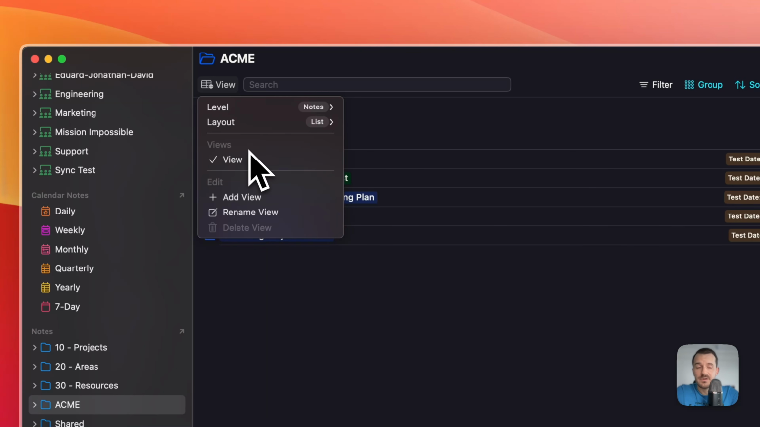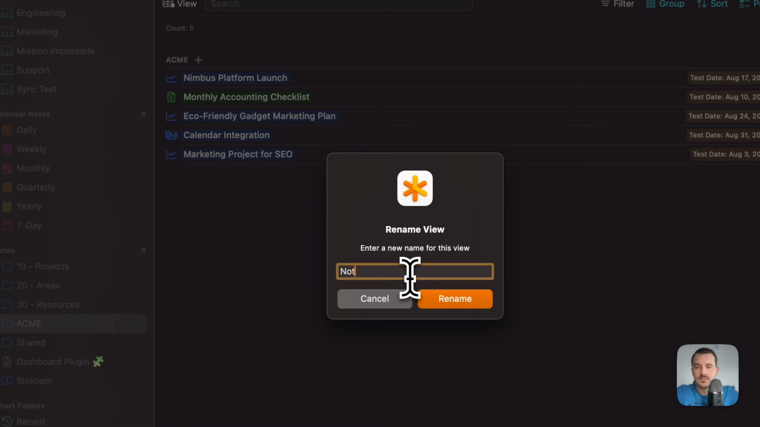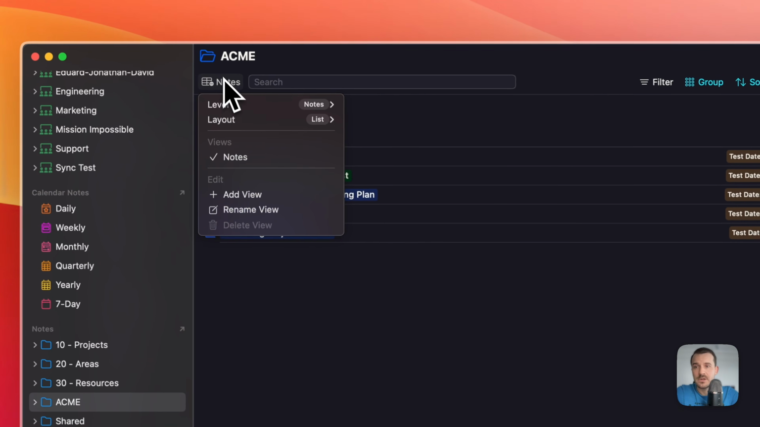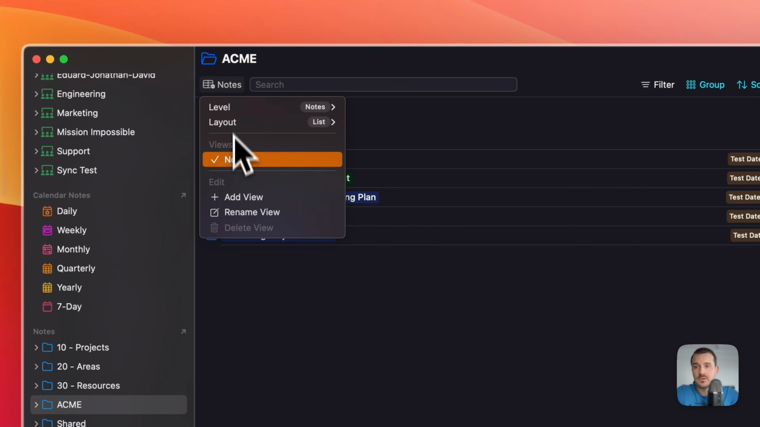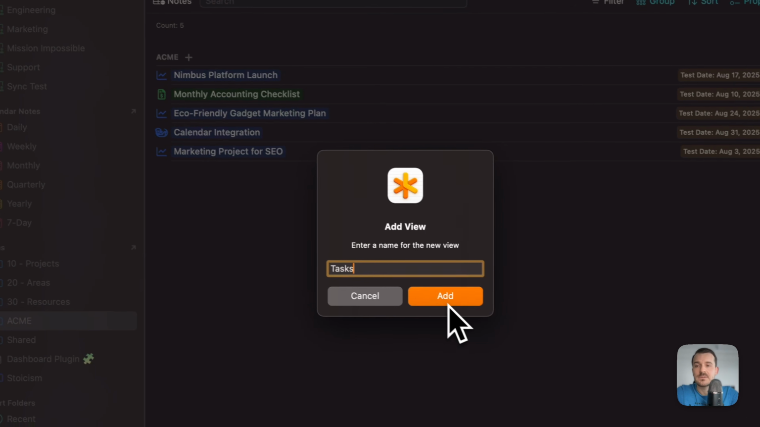Below it, the available views, which you have already saved. And then below this, we have add view, rename view, and delete view. So by default, your view is just called view, your first one. So let's rename this one to nodes. Okay, now if you click here, you see it's named nodes, and you also have still just one view, but it's called nodes. We can add another view called tasks.